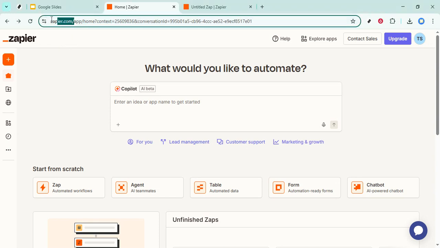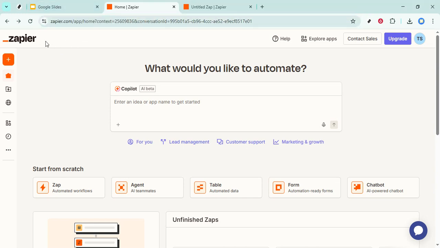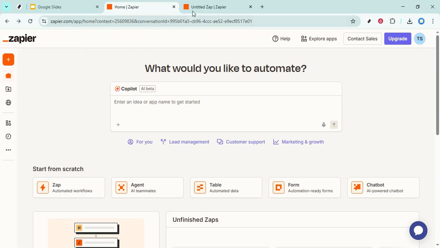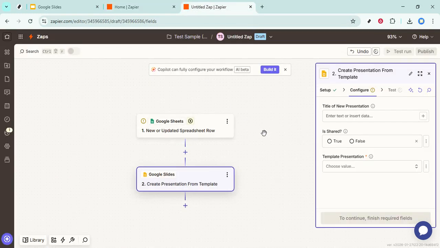Start by heading to zapier.com. Once you're in, create a new Zap. A Zap is simply an automated workflow made of a trigger and an action. The trigger is what starts the automation, and the action is what happens next.